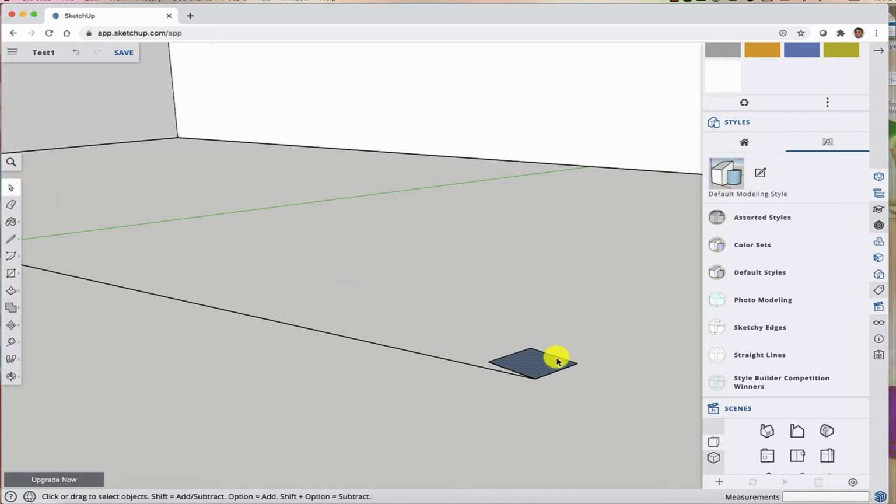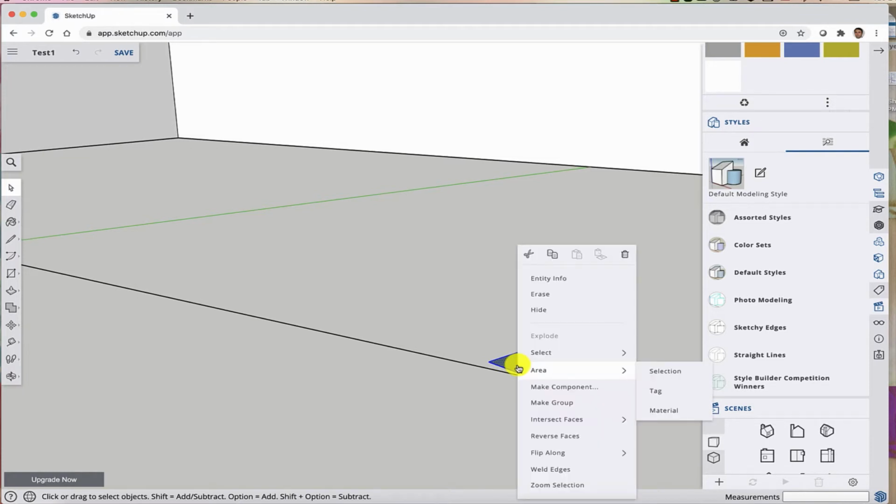First, I'm going to select the surface, then I'm going to double click. When I double click, I'm not only going to select the surface, but also all the lines that are creating that surface. So all the border lines will be selected as well. Now I'm going to group this object.